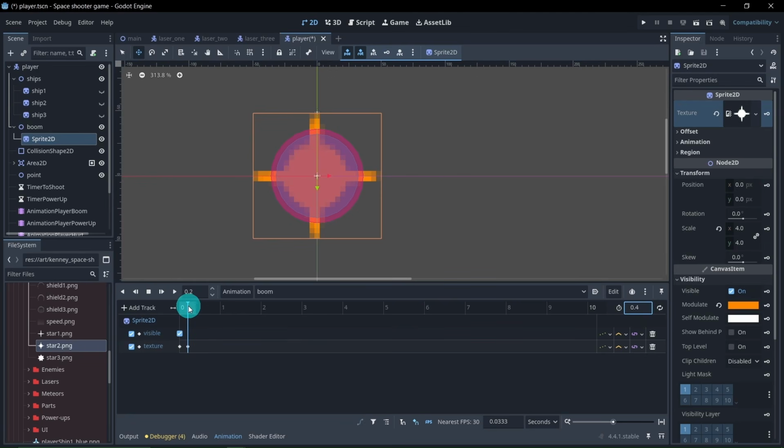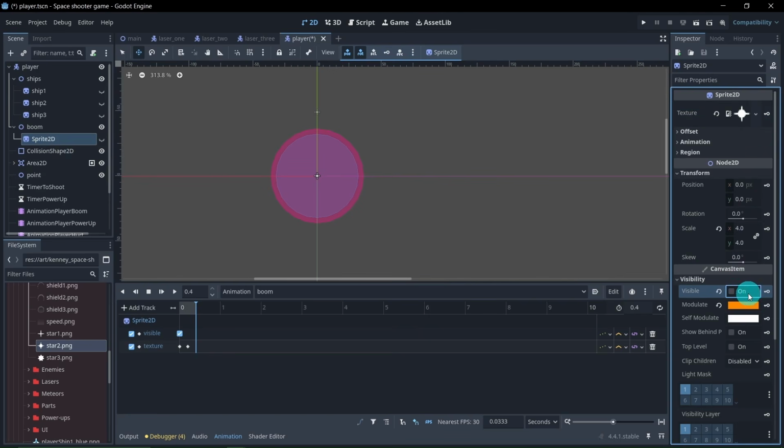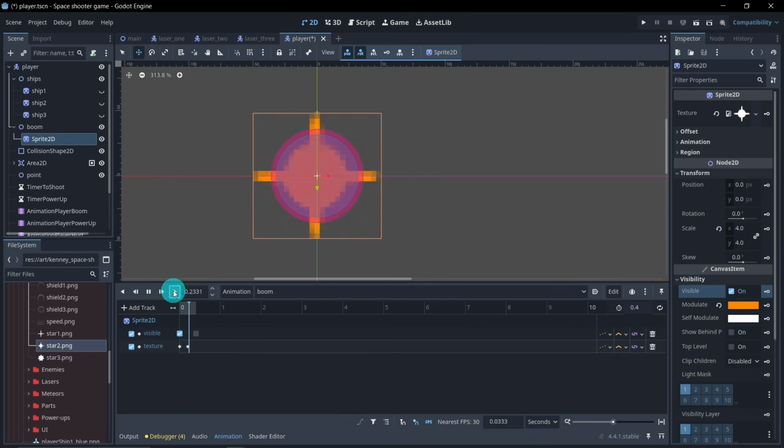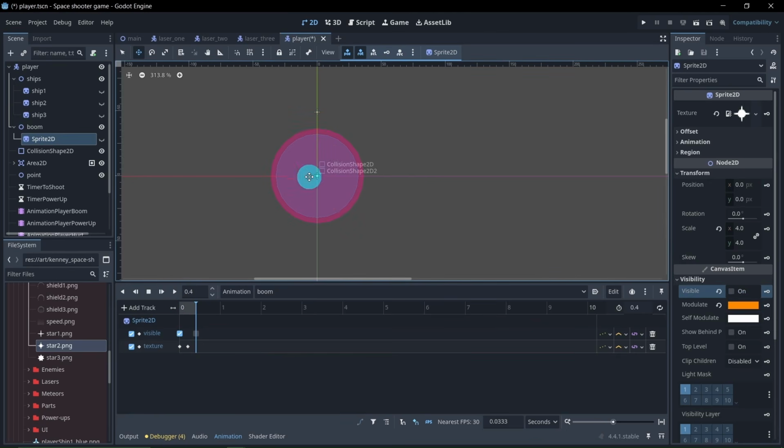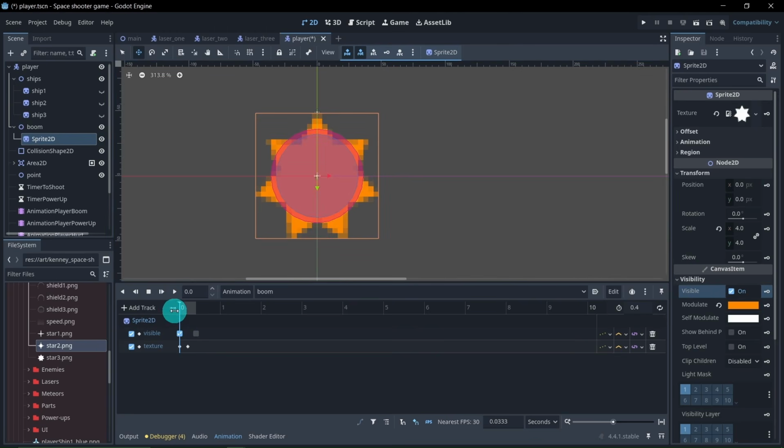Now at the end of this though, what we want to do of course is turn off the visibility. So let's select the sprite 2D, turn off the visibility here, and save that key value. So when this plays, all it's going to do is flash just like that. Now if you want, we could make it a little faster as well.